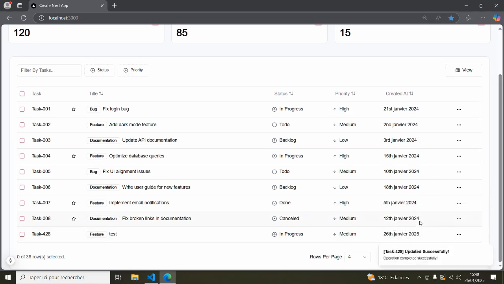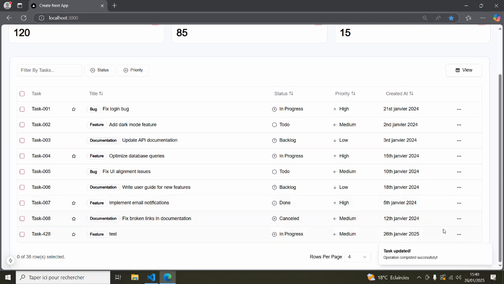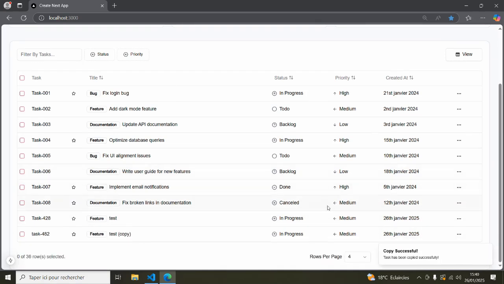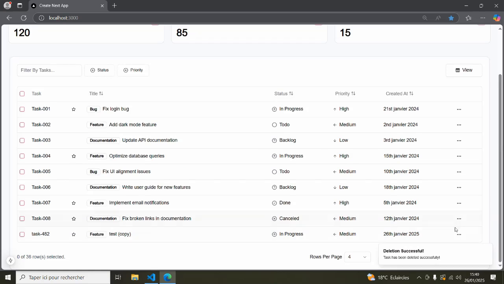And I can do any modification that I want. I can change the label and set it to favorite, and also I can copy it just to know that everything is working as expected. And finally, I can delete the elements that I created. The same for this one.